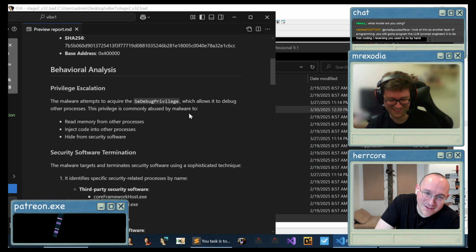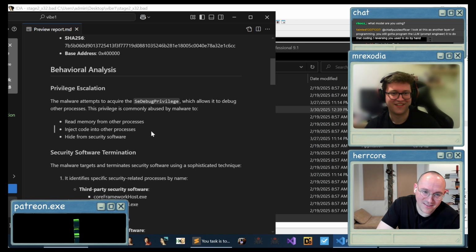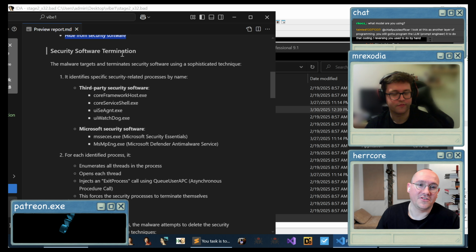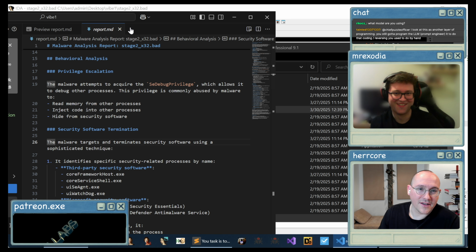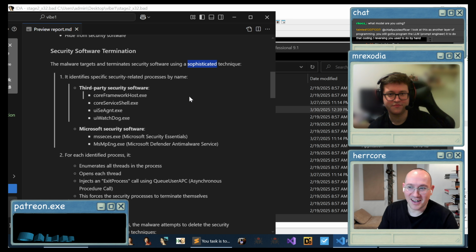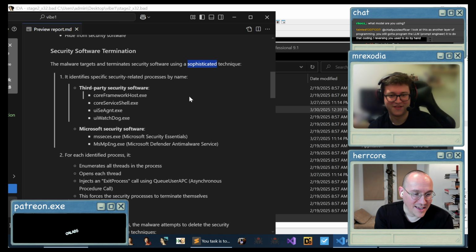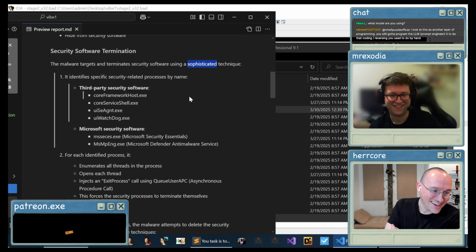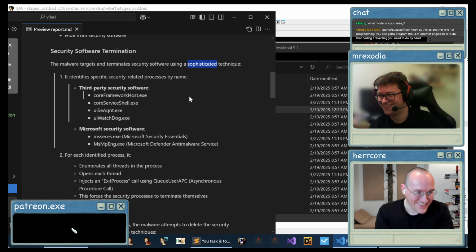This privilege is commonly abused by malware to read memory from other processes, inject, et cetera. Okay, so good. Security software termination. The malware targets and terminates security software using a sophisticated technique. It really likes to embellish how sophisticated the malware is. I've noticed this. I'm just speculating, but if you've ever read a blog post by a security company about malware, they're always going on about how sophisticated and advanced it is.